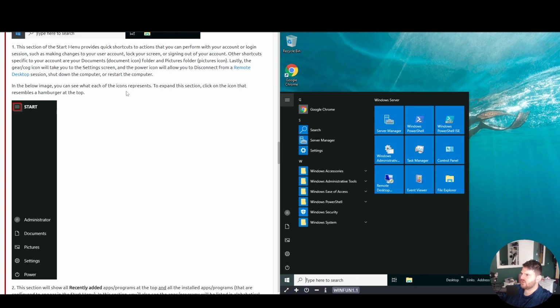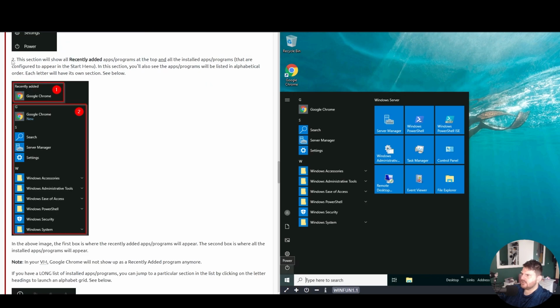In the below image, you can see what each of the icons represent. To expand this section, click on the icon that resembles a hamburger.